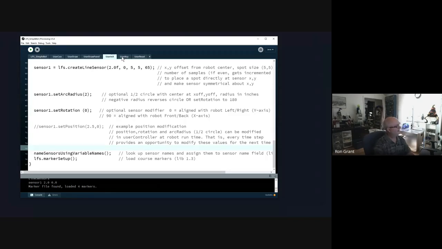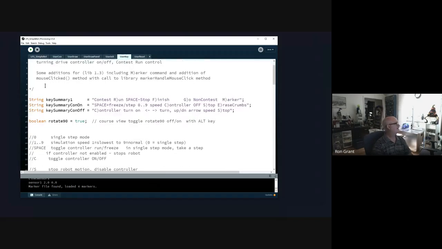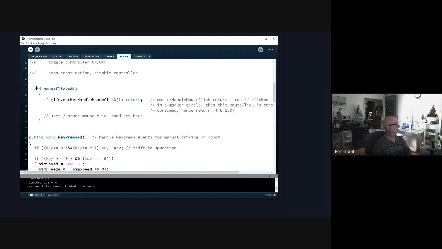So then the next tab is key presses, and also a new feature is mouse clicked. The only thing I have going on in mouse clicked is we hand off the click event to LFS for the purpose of determining if a marker has been clicked on. If that's the case, we return, but otherwise the user could have other mouse click things happening.